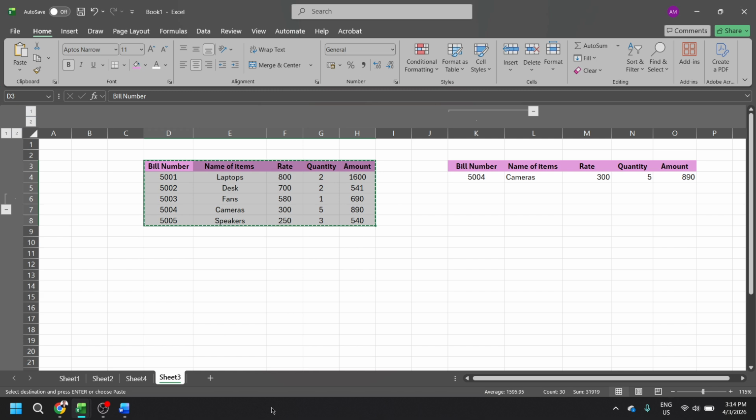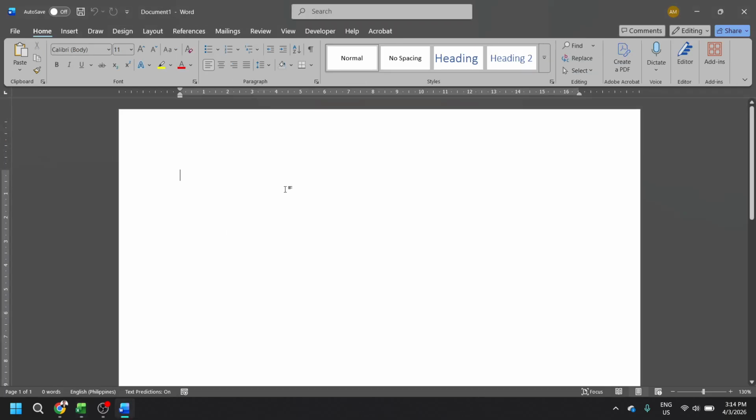unintended content later. Now move to your Word document and place your cursor where you want the chart or data to appear. Go to the Home tab and click the Paste button. This will drop the content into the document.